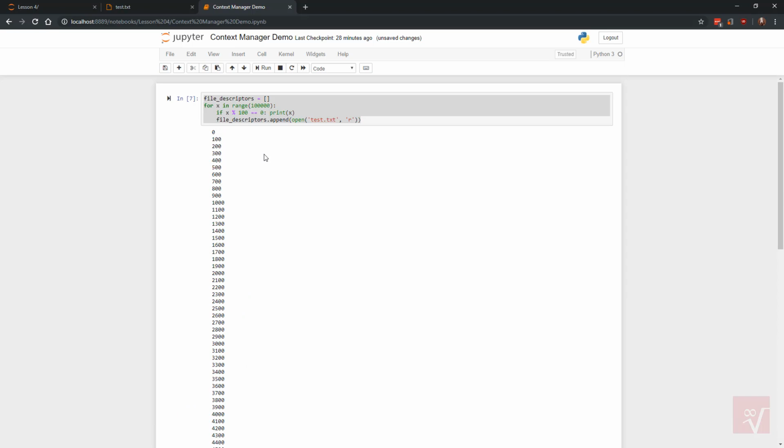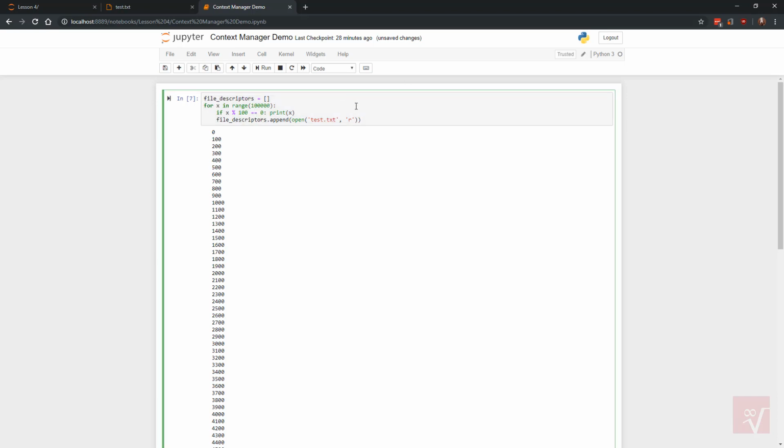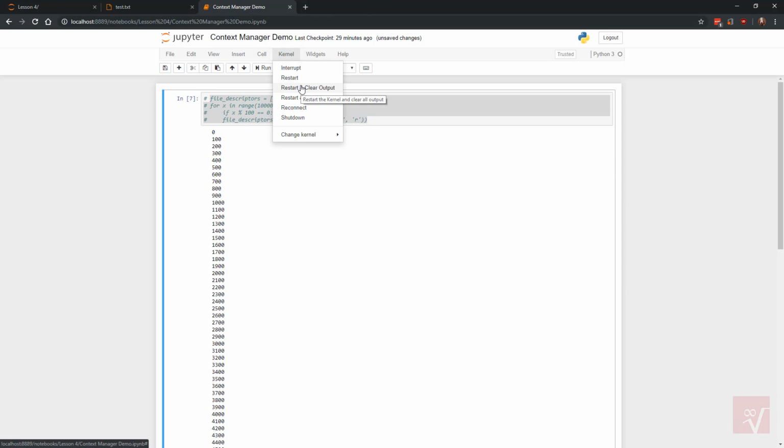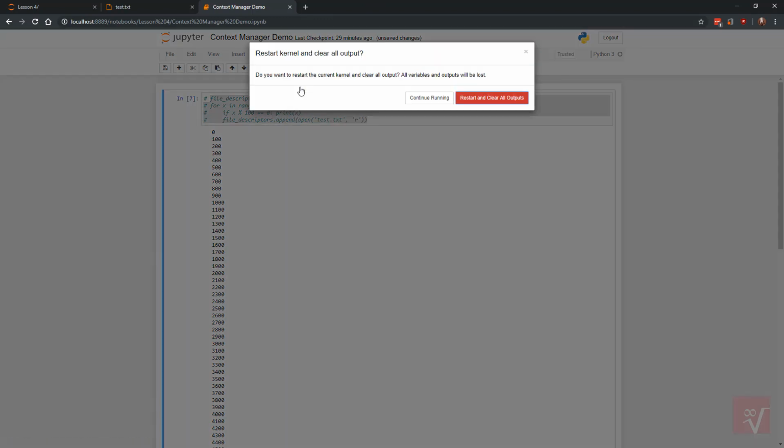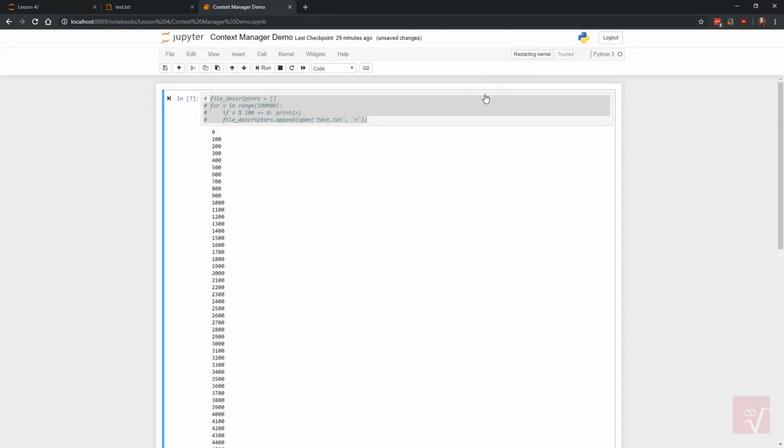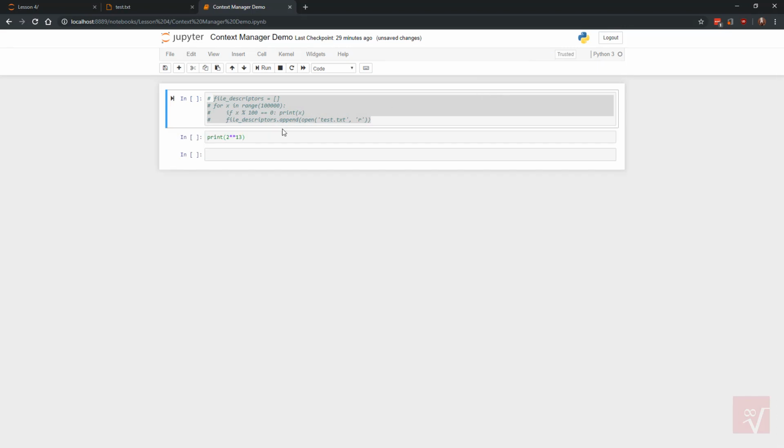We want to be able to clean up after ourselves. We want to control our object lifetimes. That's what a context manager is going to help us do. So let's go ahead and comment out this code so we don't accidentally run it again. And then I'm going to blow away the kernel because I really don't know what state it's in right now. So the kernel will restart. I don't need this line anymore.